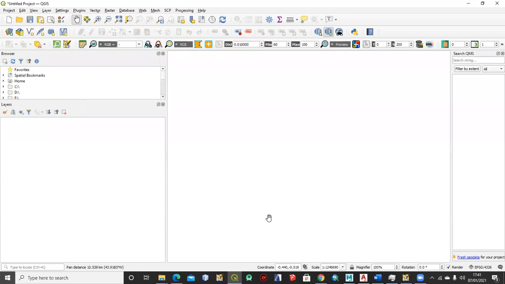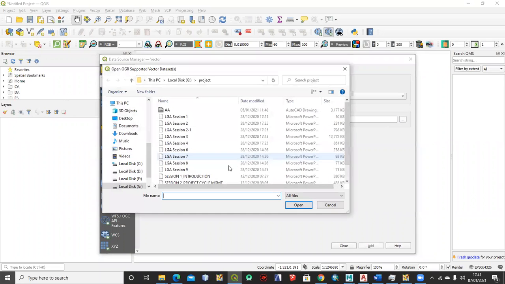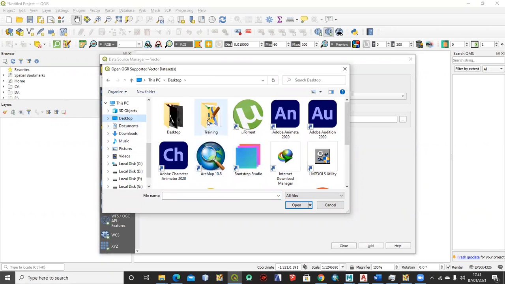Nadhani kila mtu anaiona hiyo. After opening the QGIS, you have to go to the import data source management, and which kind of data you need to import is vector type. It is not a raster because it's not an image, so you have to select a vector and then you browse the location of your file which you need to import. Then we save it at the desktop, and then training.